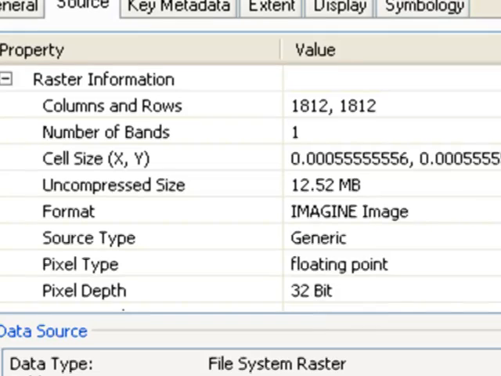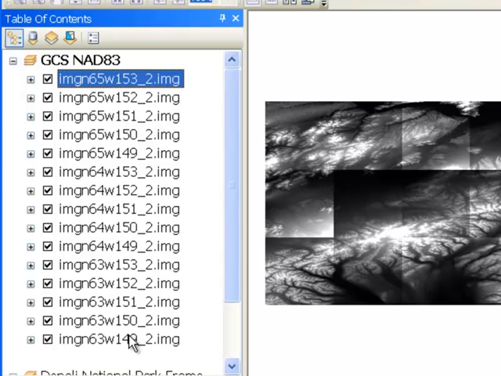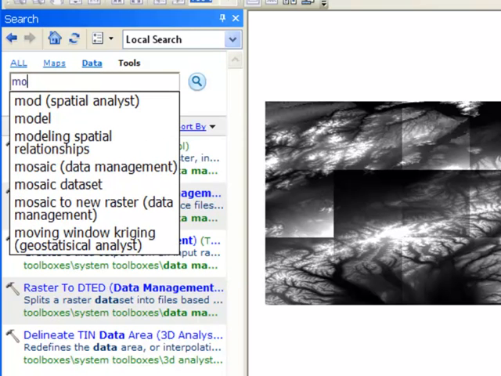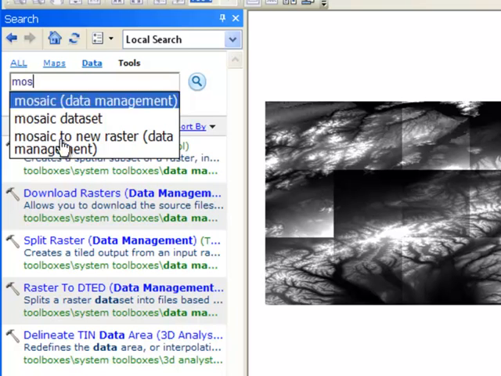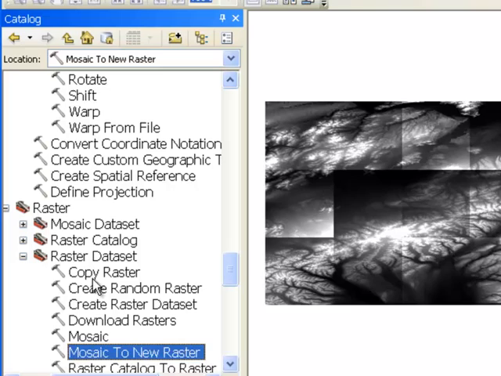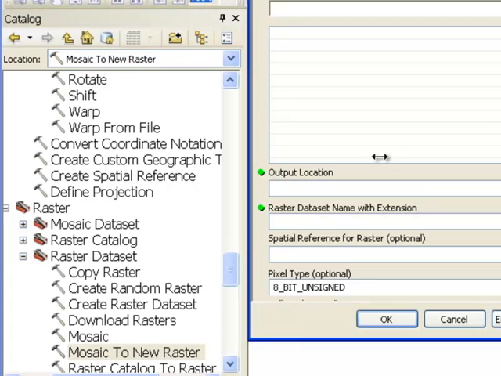Okay, so we've got these 15 tiles. We want to stitch them together into one continuous raster. To do that, we'll use a tool called Mosaic To New Raster. So we'll search for Mosaic To New Raster, and then we'll use that tool to stitch together these 15 tiles.